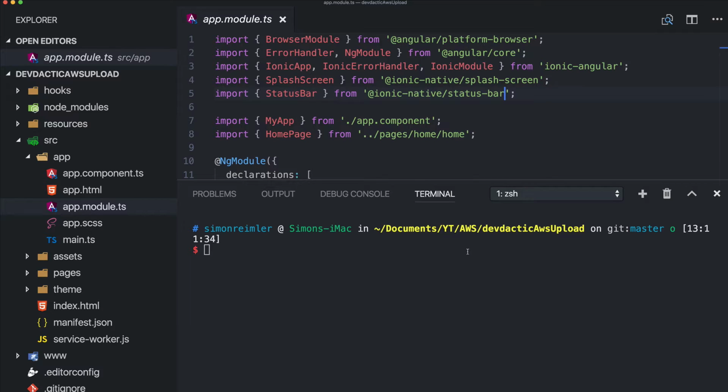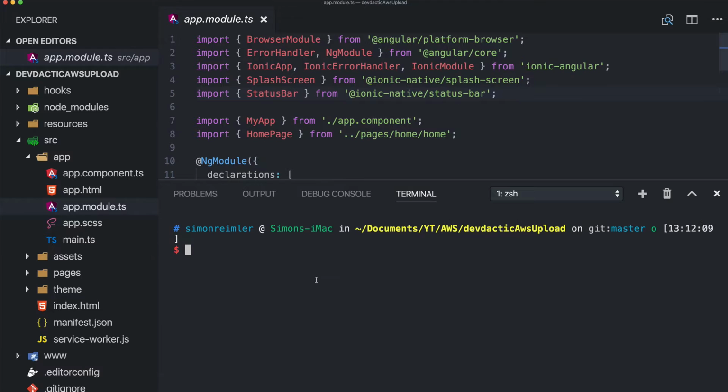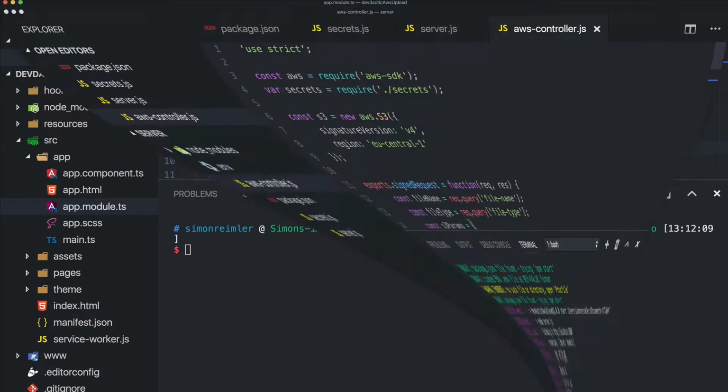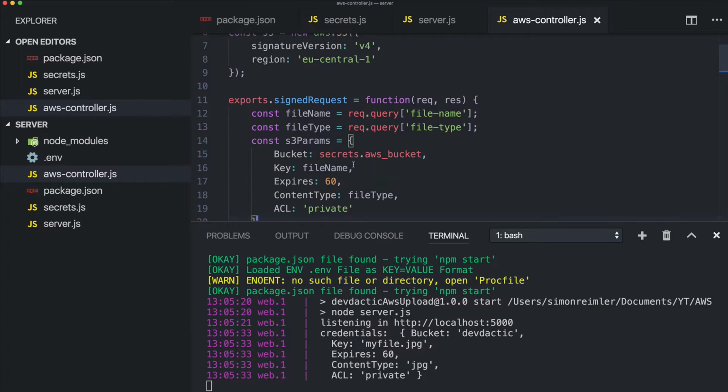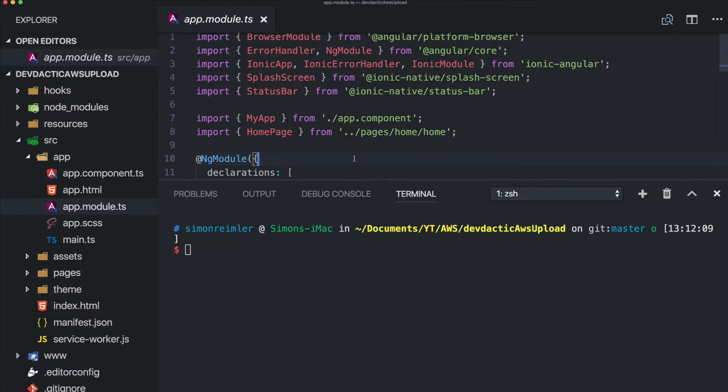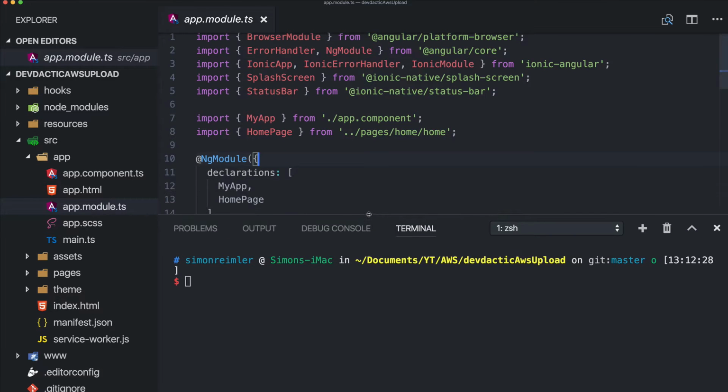This is the second part of our short video series on uploading files to AWS using Ionic. In the first part, we've created our little backend, and if you haven't done so, make sure to check out the video. The link should be below this video. So now we are ready to upload files to our S3 storage, and we can start with our Ionic app.